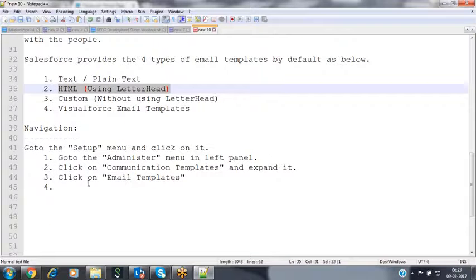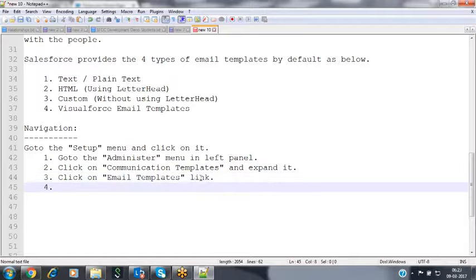Now, when coming to the navigation part, go to communication templates in the left panel and expand it. Click on the email templates link. As soon as you click on the email templates link, it provides the list of email templates which have been created by Salesforce by default, which have been given to you as part of Salesforce CRM.